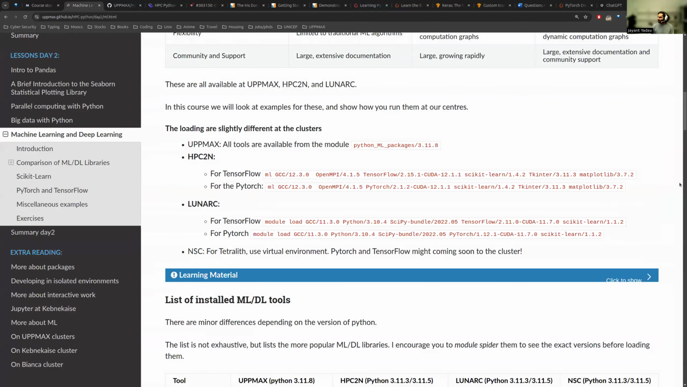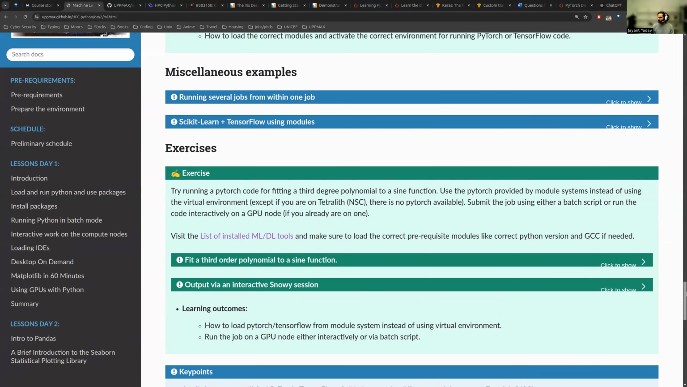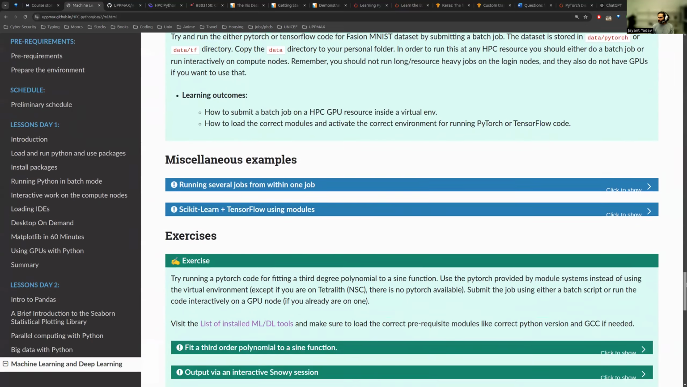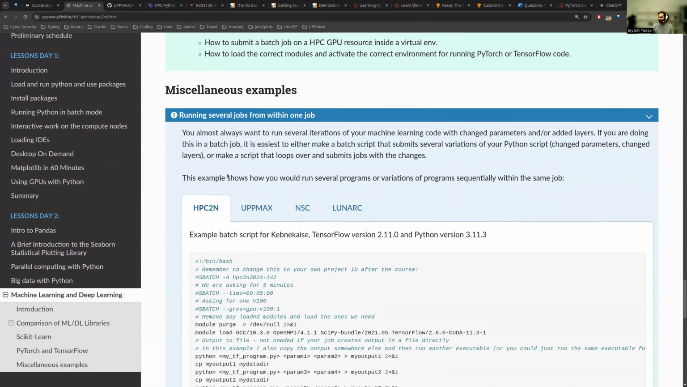Some other examples. Maybe I'll not have the time to go through them, but there are some examples here which are like, if you want to run, okay, I can talk about this.